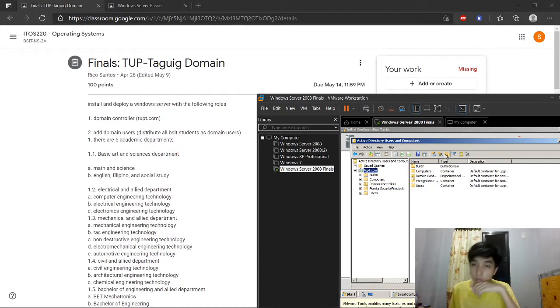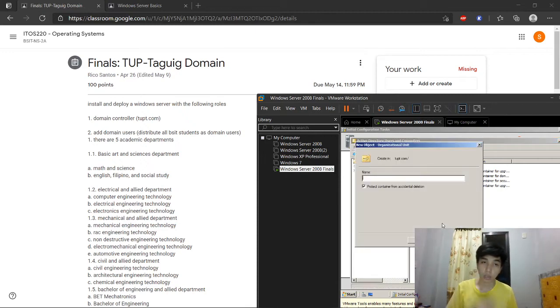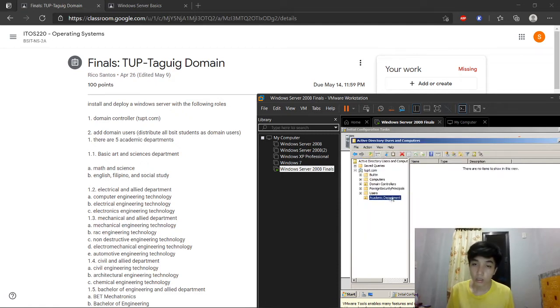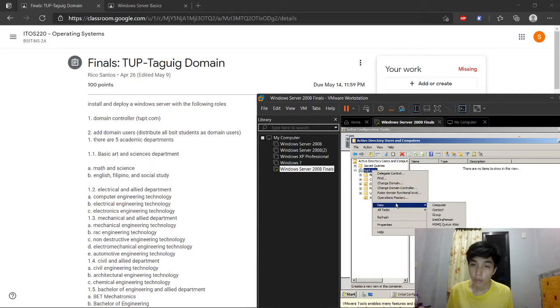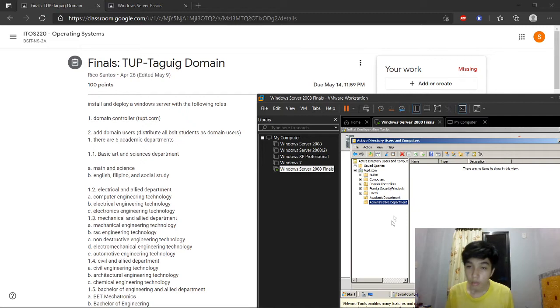To do that, we need to right click the domain, click new, and we're going to make our organizational unit. We're just going to name it academic department. You can see that this is the academic department, and we're going to make administrative department. So we have created the two departments, and from each department we're going to make the different sections and the offices.